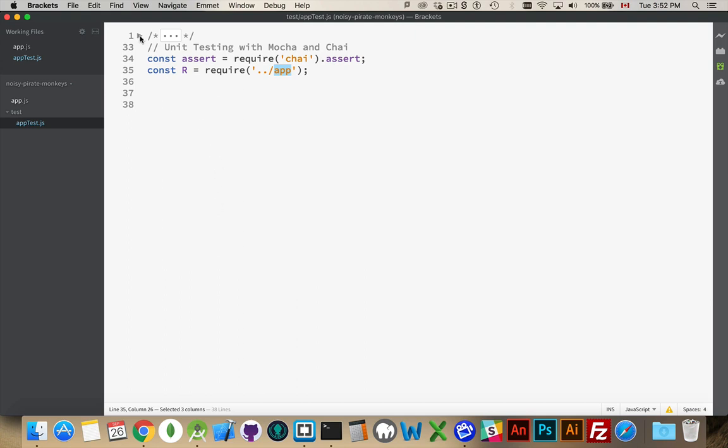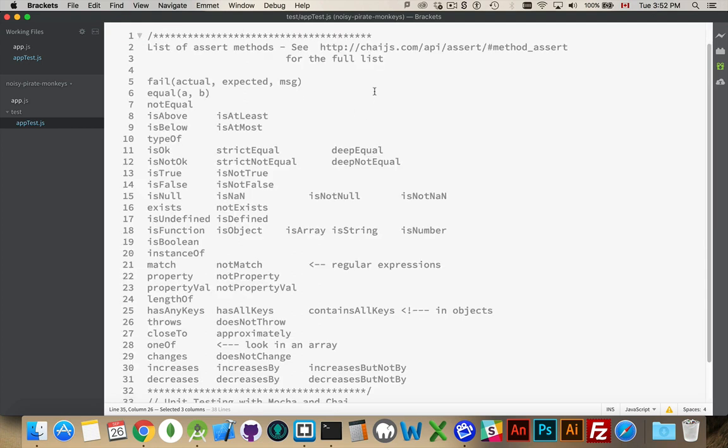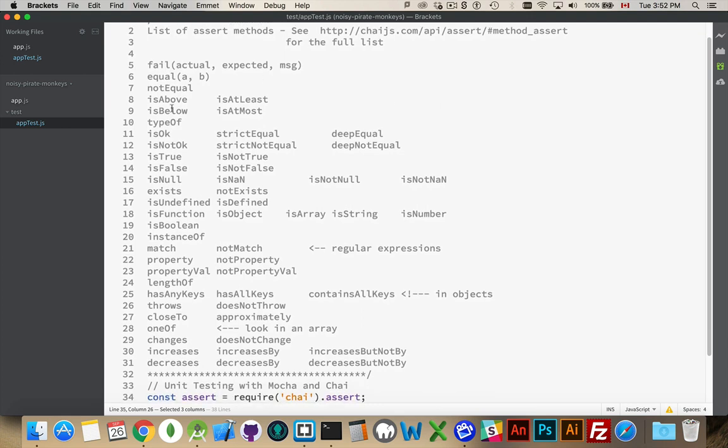Just in the comments here, I'm going to save this file as a code, but just in the comments, I've got a link to the Chai assert page, and I've listed off, this isn't the entire list, probably about 2/3 of the methods that are available to us. These are the types of things that we can check. So if you've got regular expressions that you want to test, match or not match, if you have an object being returned and you want to find out, hey, does that object have any of these keys? Does it have all of these keys or only these keys? Does it contain some of the keys that I'm testing here?